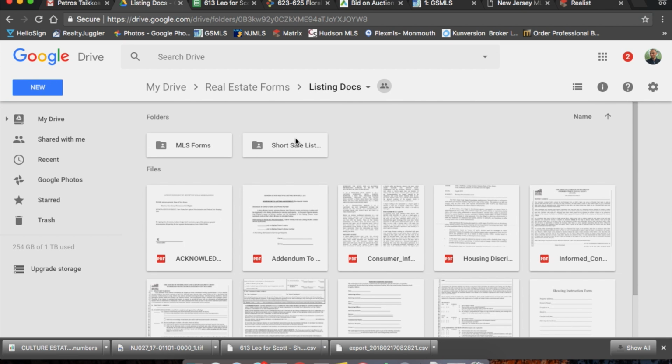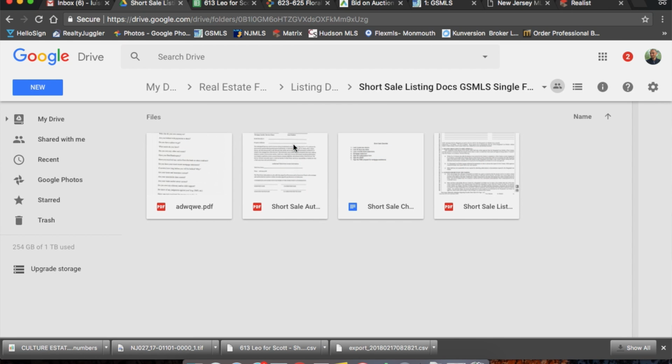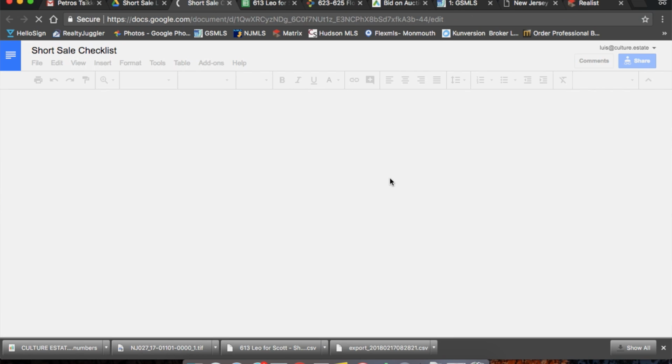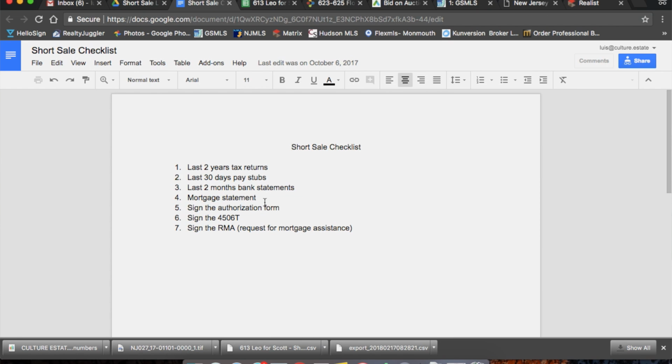So if you have a short sale listing, here's some additional documentation you're going to need, and what you need to collect from them if you do take the listing. Okay, you're going to need tax returns, pay stub, bank statements, mortgage statement, authorization form, all this stuff. So there's a lot of things here you're going to need.